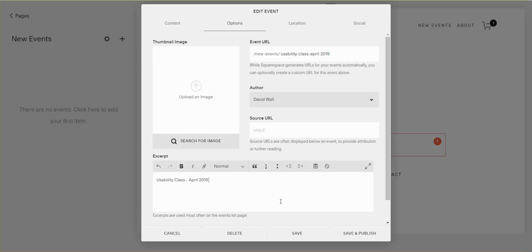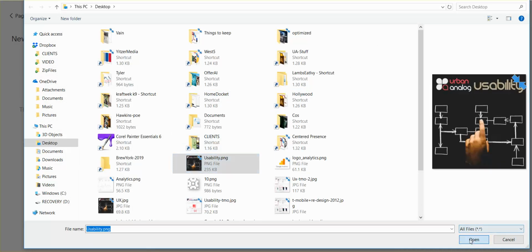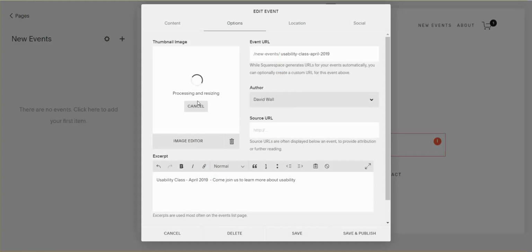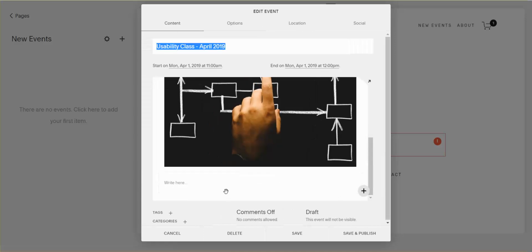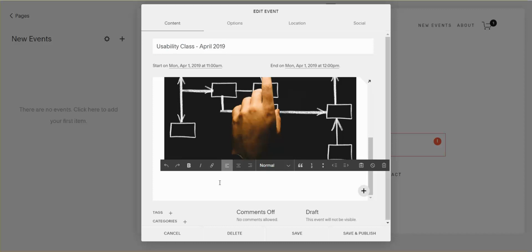April 29th or April 2019, come join us to learn more about usability. There we go. I'm going to open and upload an image. This is the preview image that'll show on the page. This is the summary that will show underneath it. I'm also going to write something here. I'm not going to take the time to search for a bunch of lorem ipsum text and drop stuff in there. You will get the understanding.